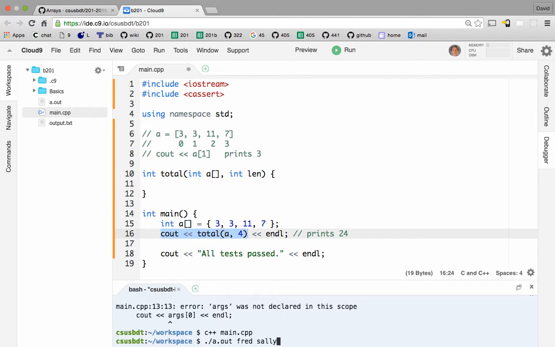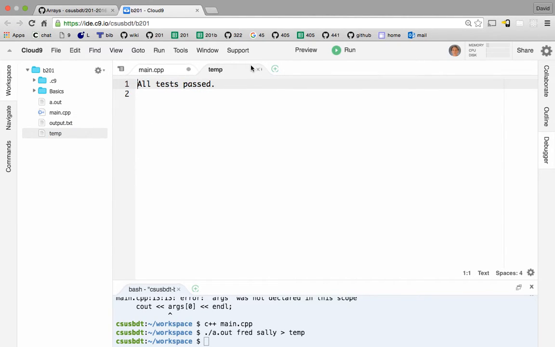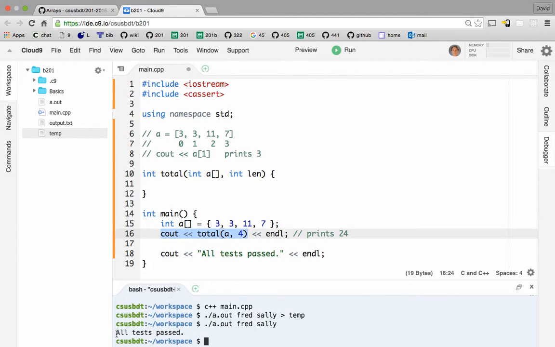We can change cout using a redirection operator. Now cout is the file named temp. It didn't print anything in the console window, but it created a file named temp. See, there it is, all tests pass. So this is a redirection operator. It changes the assignment of standard output to a file. But by default, the standard output is the console, so the printing happens here in the console. The cout by default is the console, but can be reassigned to other output streams.